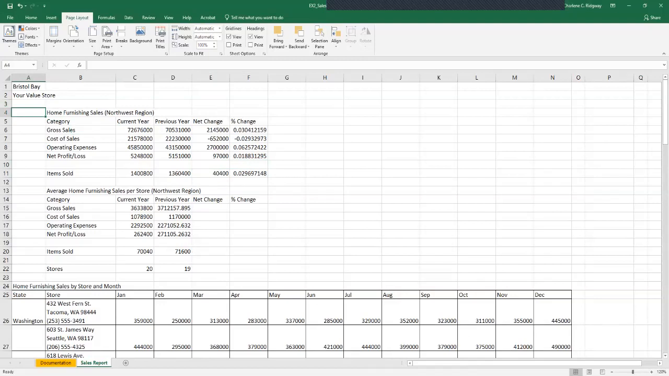The bottom of the worksheet contains the home furnishing sales from each store during each month of the current year. We're going to use the SUM function to calculate the total gross sales for each store during the entire year, the total monthly sales of all the 20 stores, and the total gross sales of all stores and months.